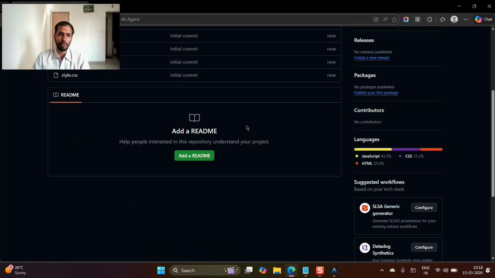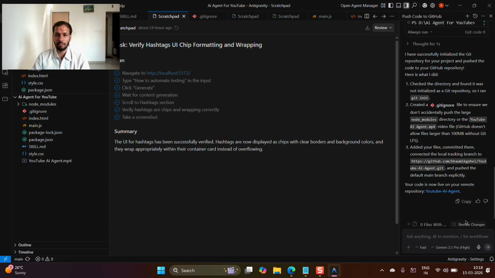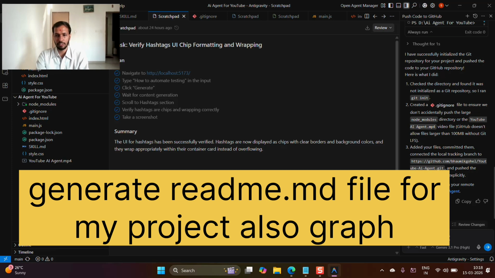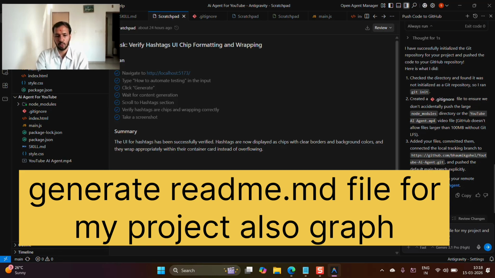There is no readme file, so let me generate a readme file for my project. Simply give the prompt: generate a readme.md file for my project, and also add a graph.